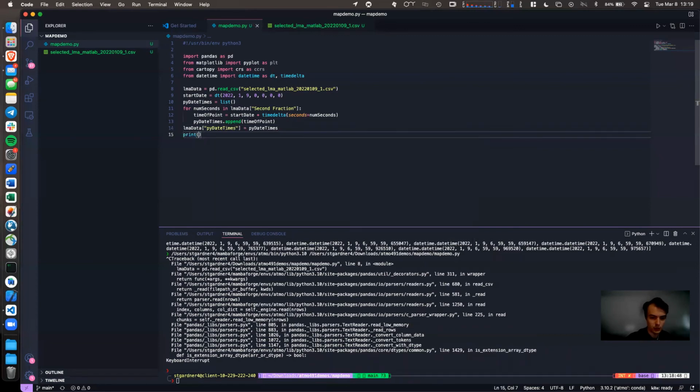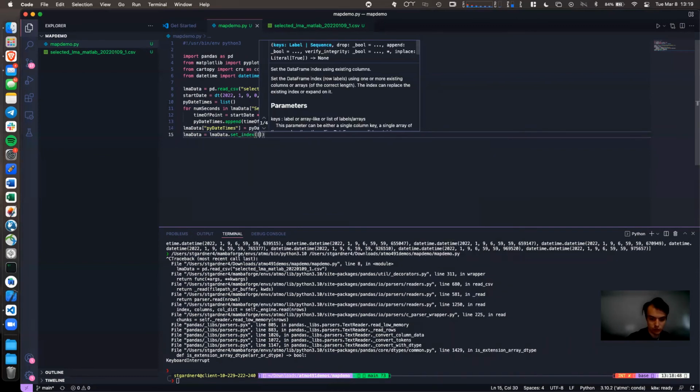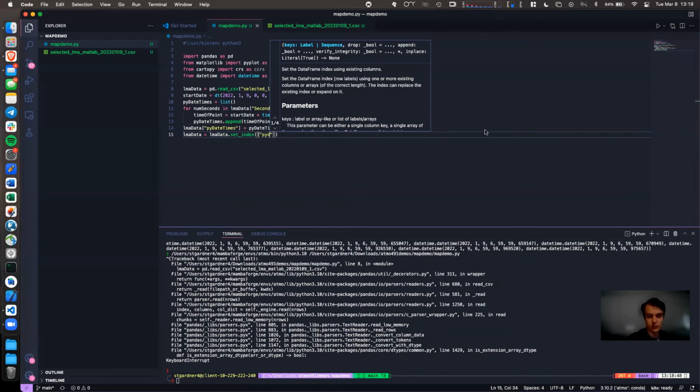And then I can do print. I think I wanted to set index. This doesn't actually matter unless we want to do binning, which we'll do in a minute. LMA data equals LMA data dot set index to pi date times, which needs to have hard brackets around it too, for reasons that I don't understand. It's set index, open parentheses, open hard bracket, open quote, column name. So that's just annoying syntax, I guess.